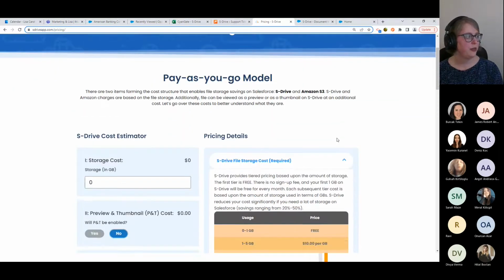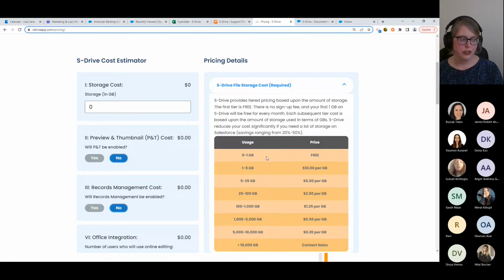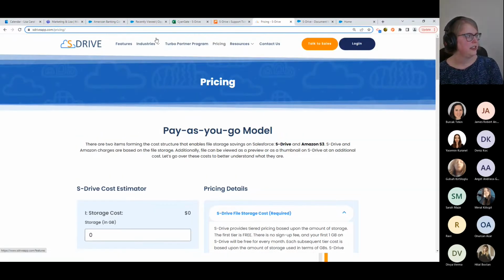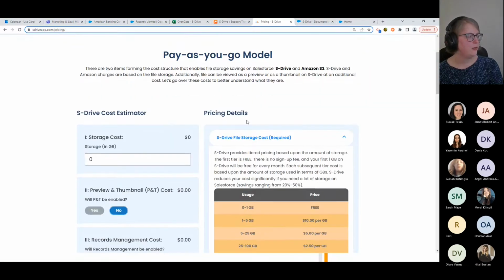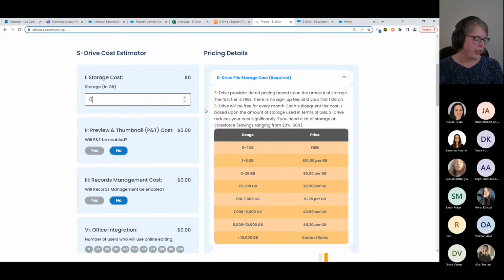This shows our pricing. You get the first gigabyte for free, and after that you pay a certain amount depending on what level of storage you're at. So the first 1 to 5 gigabytes, for example, is $10 per gigabyte. But once you get up to terabytes, you're only at 50 cents per gigabyte. So this, at the top, pricing, will show you an exact breakdown.